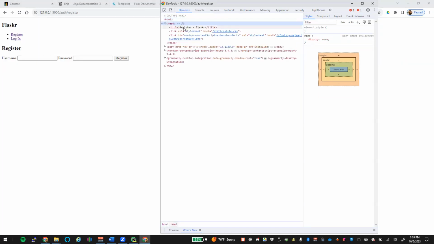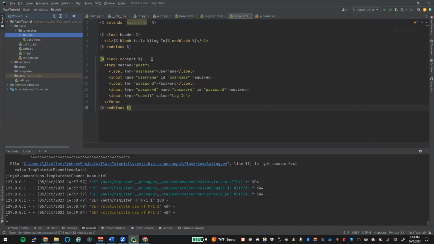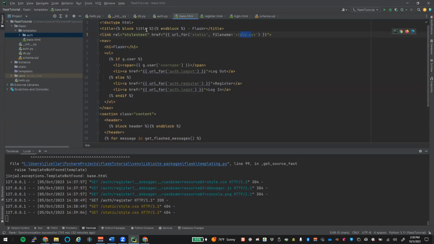In the head, notice this title is register space dash Flaskr, right? If we go back to our code for this auth register page, notice at the top, we have this block title, register is all we're adding. What is it adding? If we go back to our base, notice, go back up here in our block, whatever we send in this block goes here, space dash Flaskr. That's how it built that title for us. Does everybody kind of see where that came from?